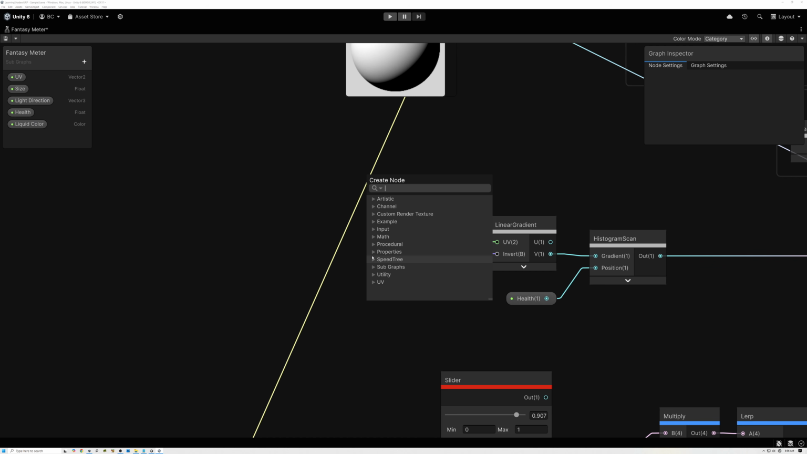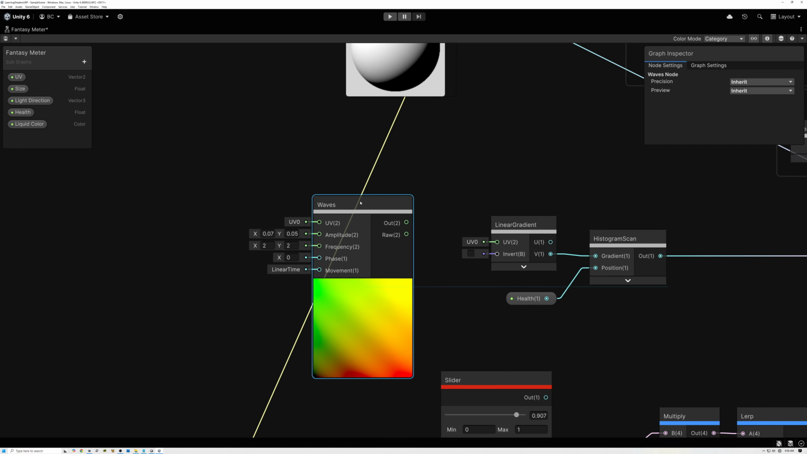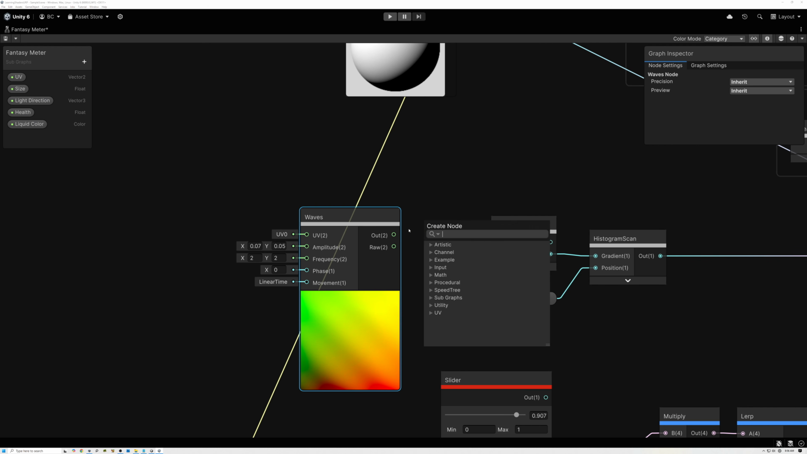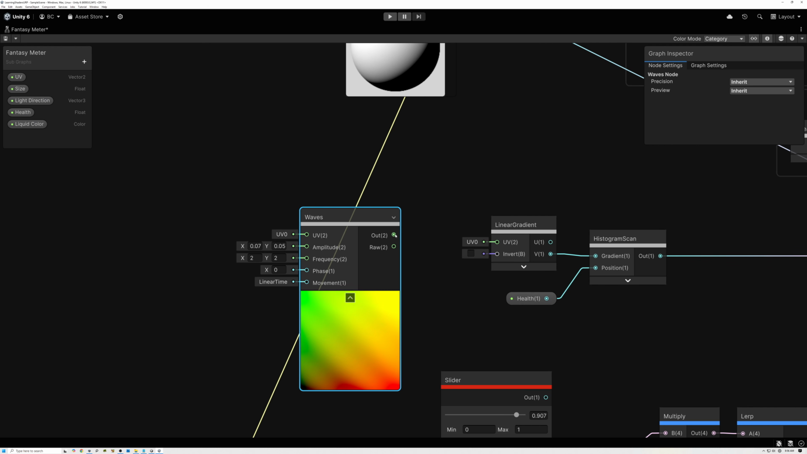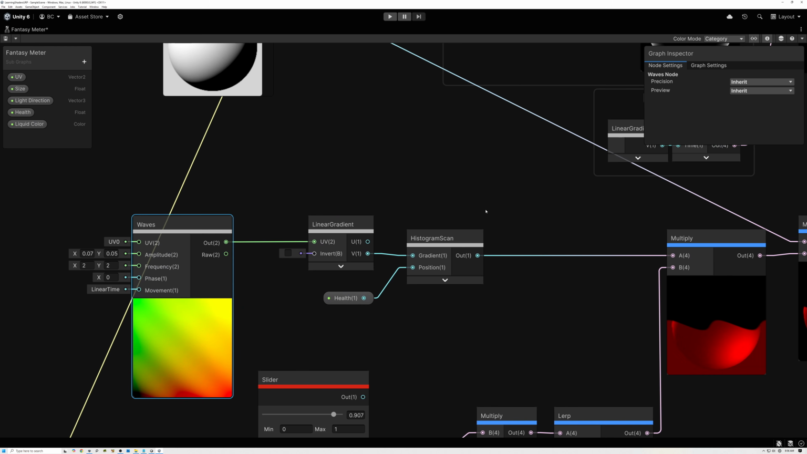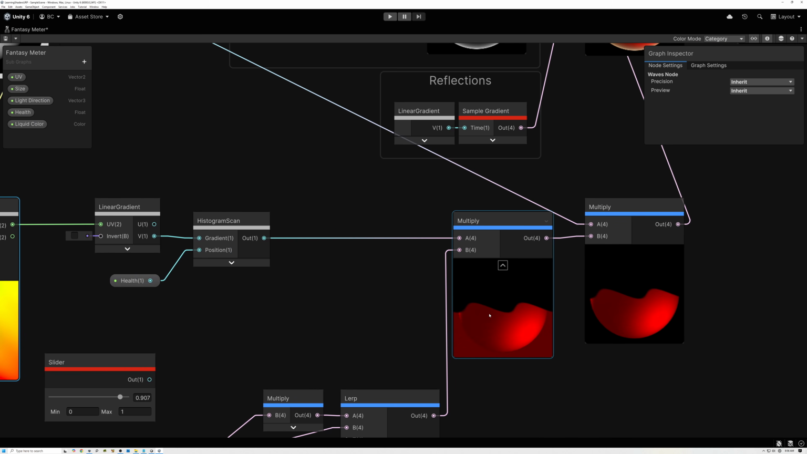So we'll open it up. We'll go to procedural UV, and there's the wave subgraph that we just barely created. So we can bring this thing in, and we'll connect up the UV coordinates that the wave subgraph is generating and plug those into our linear gradient. And let's take a look at the results that we're getting now. Look at that. Now we've got some waves on our liquid.